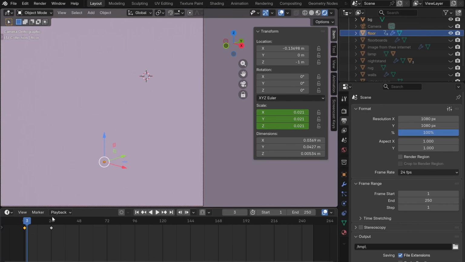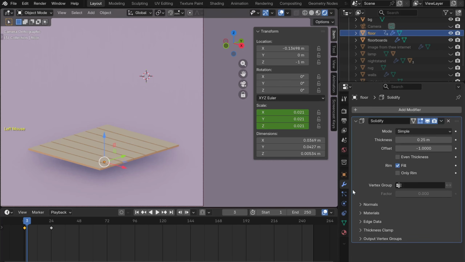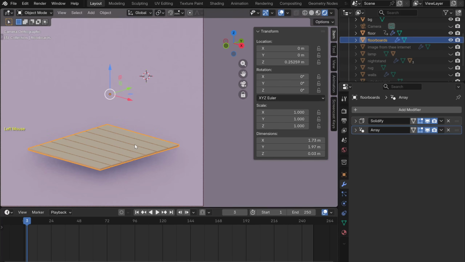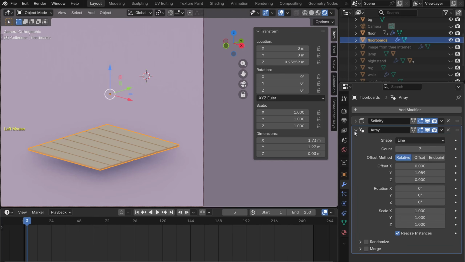Next we need to animate the floorboards. So go to the outliner and make the floorboards visible. For this we don't need to animate any transform property. For the floorboards to reveal one by one, let's go to the array modifier. Make sure the floorboard is selected, not the floor. Let's go half a second further, which will be 12 frames, and click the point near the count in the array to add a keyframe.